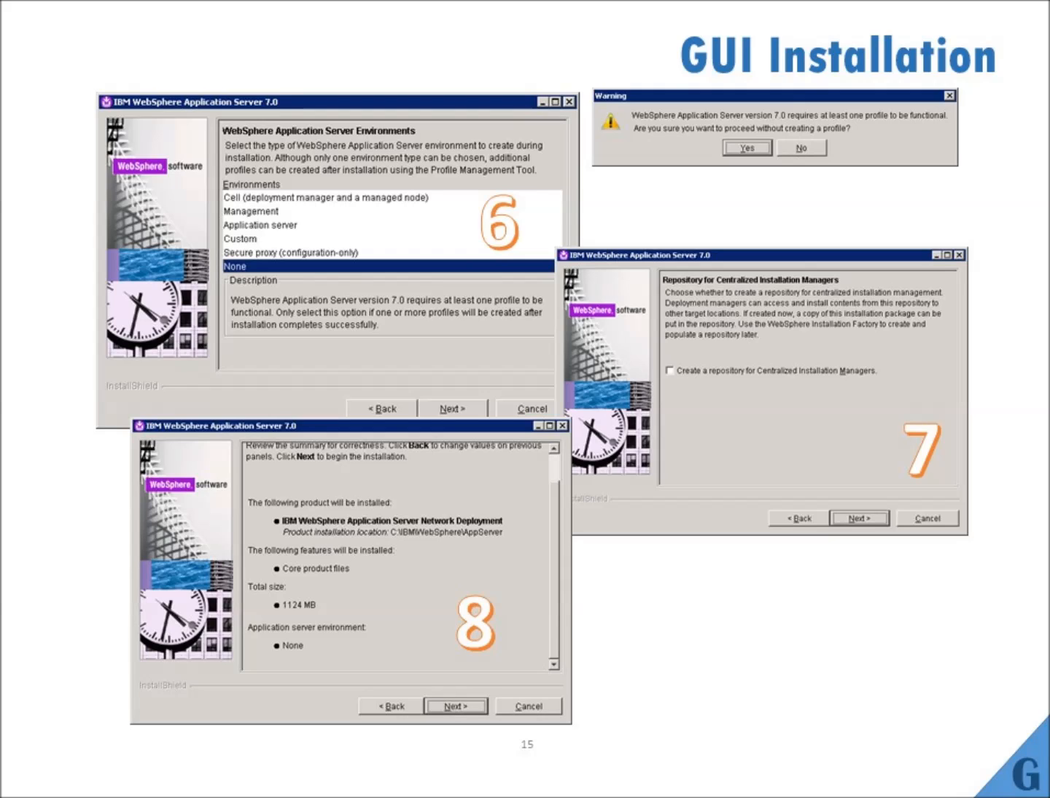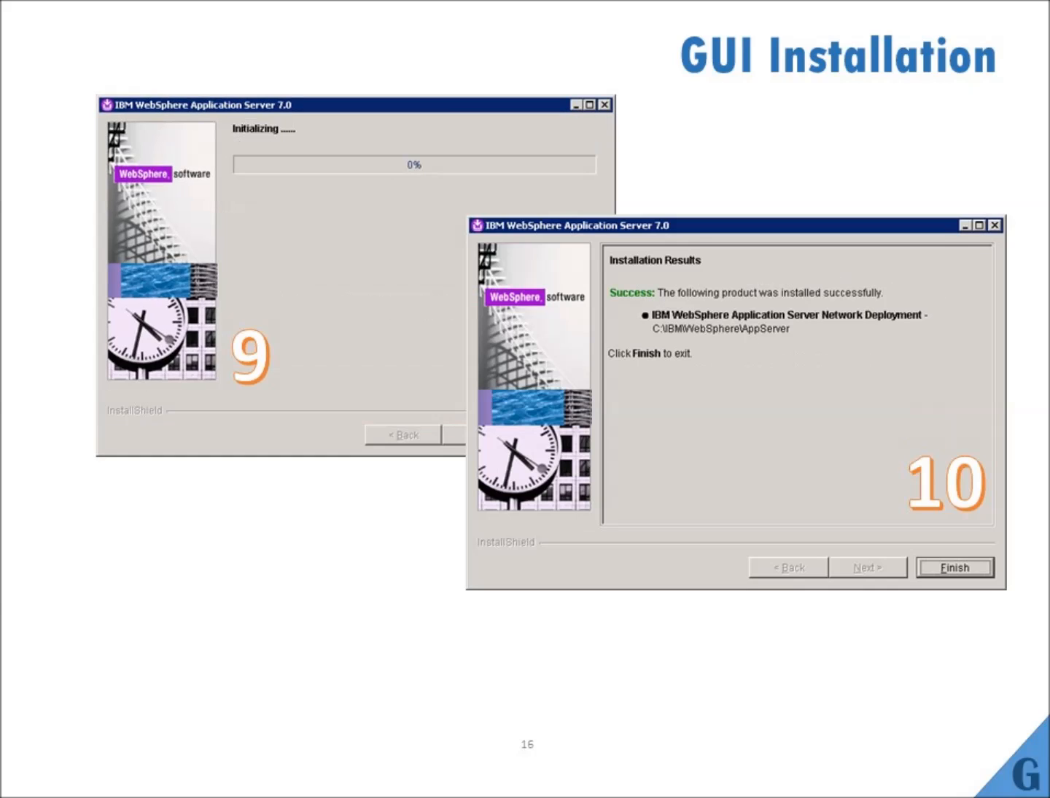The seventh one shows the CIS, the centralized installation repository, and the eighth is the summary. And you can see the ninth and tenth wizards, which show you the process, and finally the tenth slide shows you the success of the installation of your application server.